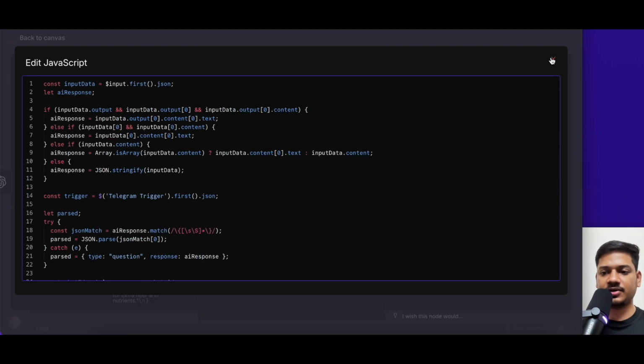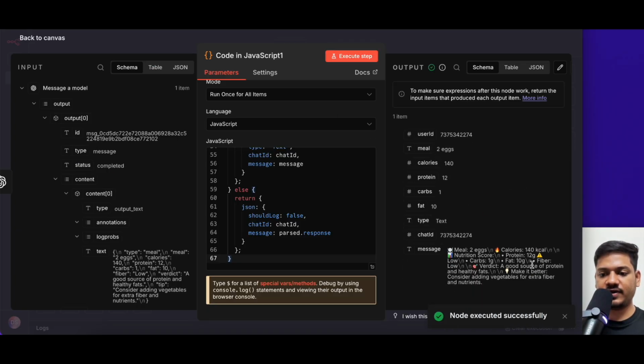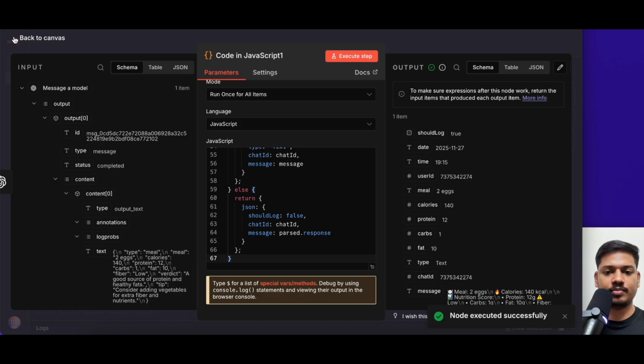Okay, so now this part is done. Now I'll click on execute step. Okay, let me click here, and yes, we can see we have got the data. Now I'll click on back to canvas.